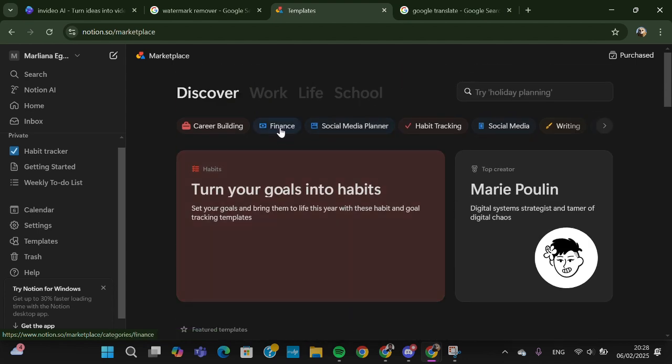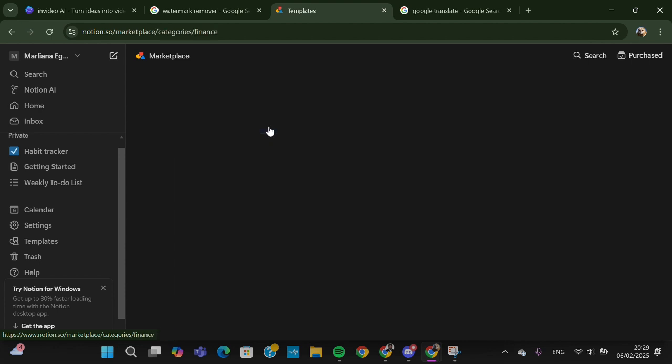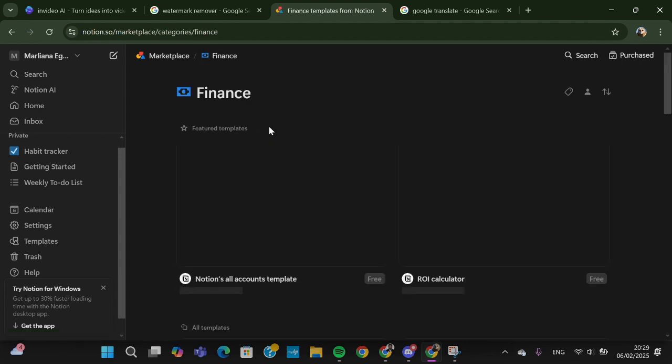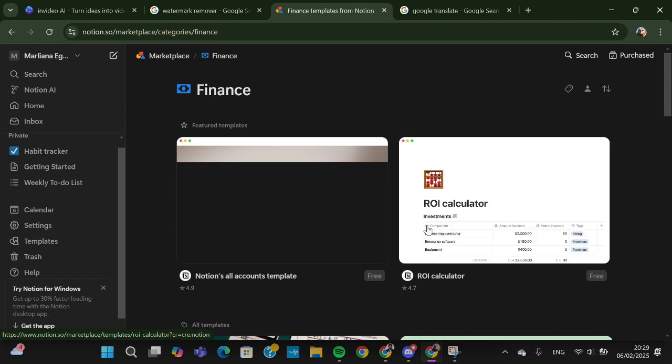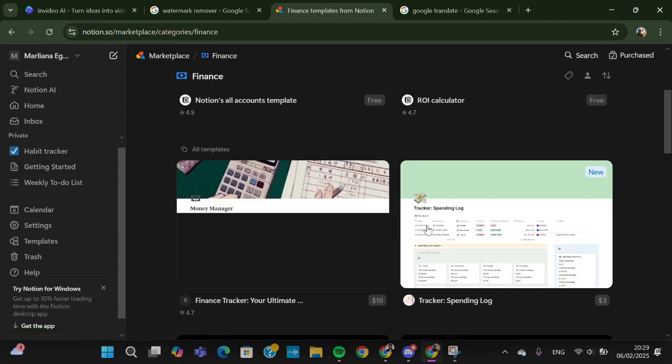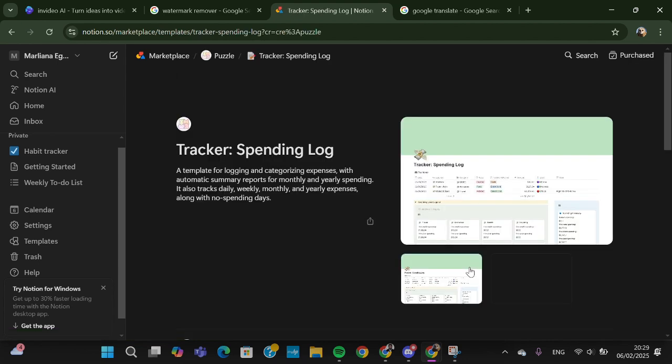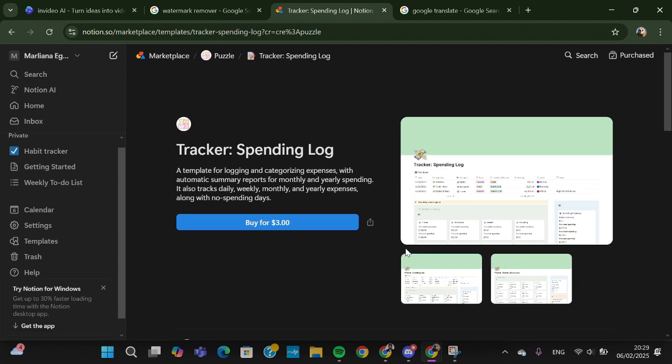For example, I'm going to choose finance. Okay, and let's see what we have here. I'm just going to choose tracker. Okay, oops, it's not free. So I'm just going to try another template.